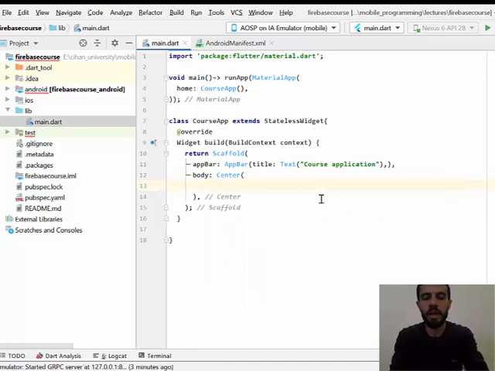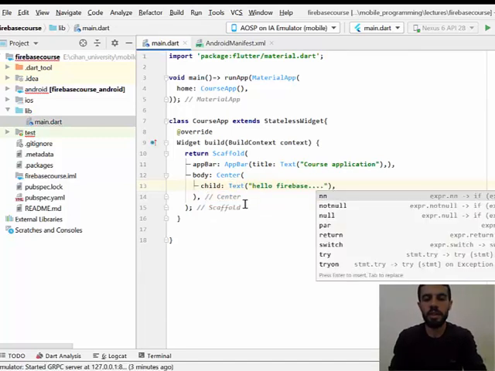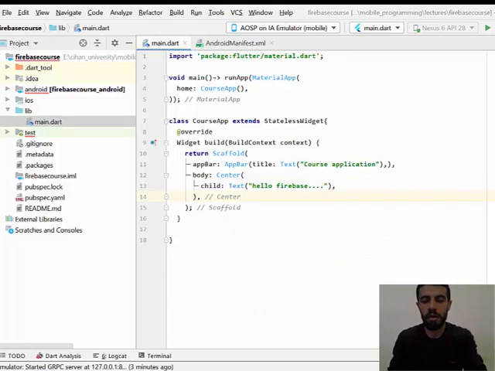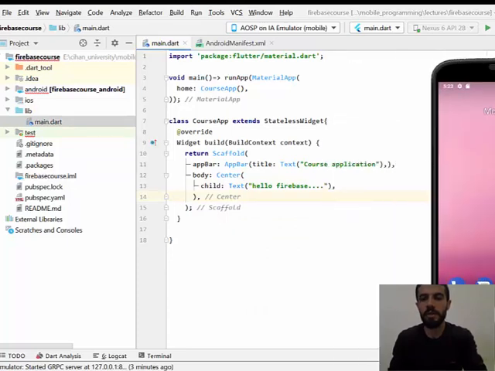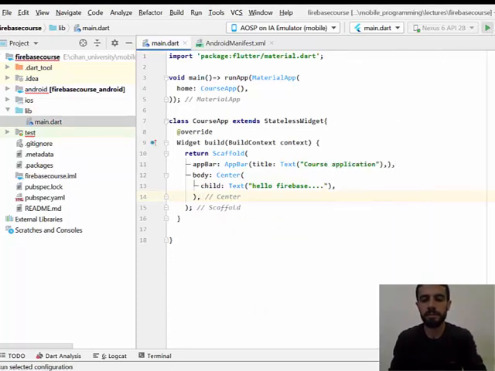Center is a class that has a child, another widget. Every widget has a child. The child should also be a widget. So for example, I can add here in the Center just a Text, just for testing. And now the emulator is opened, and I just make a run.